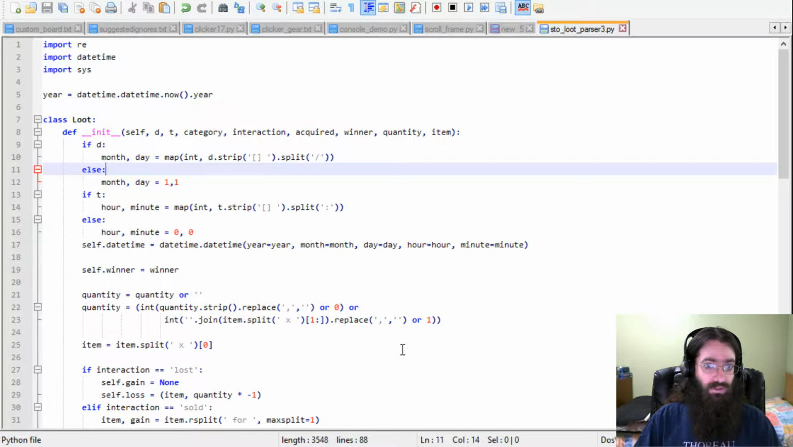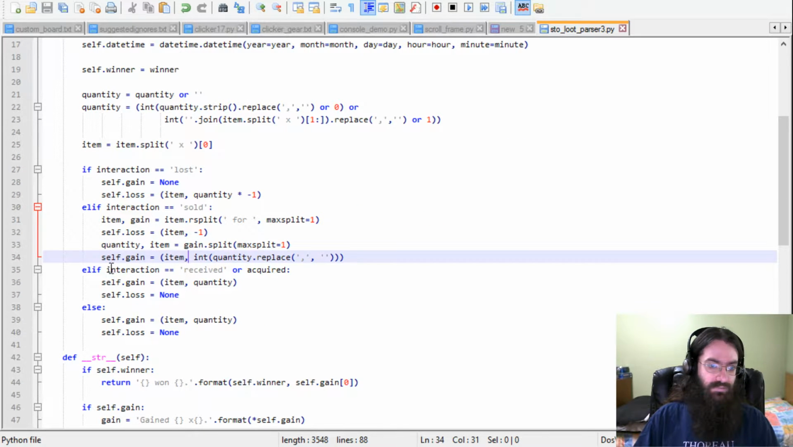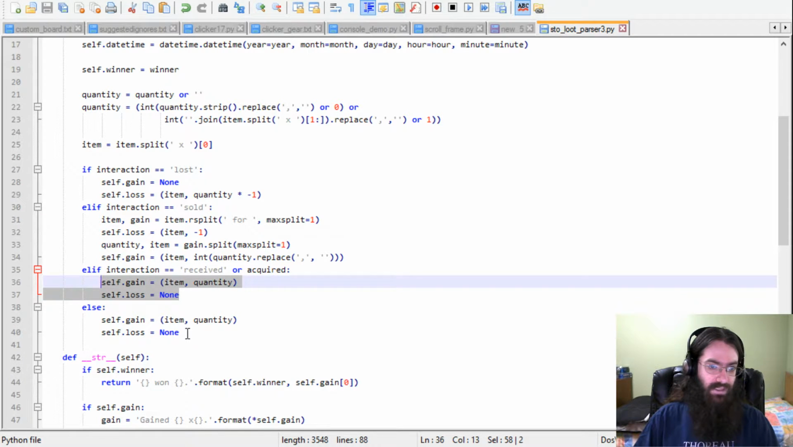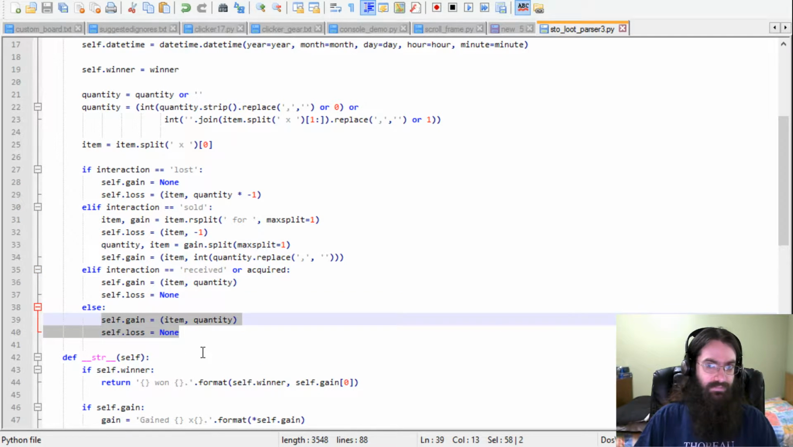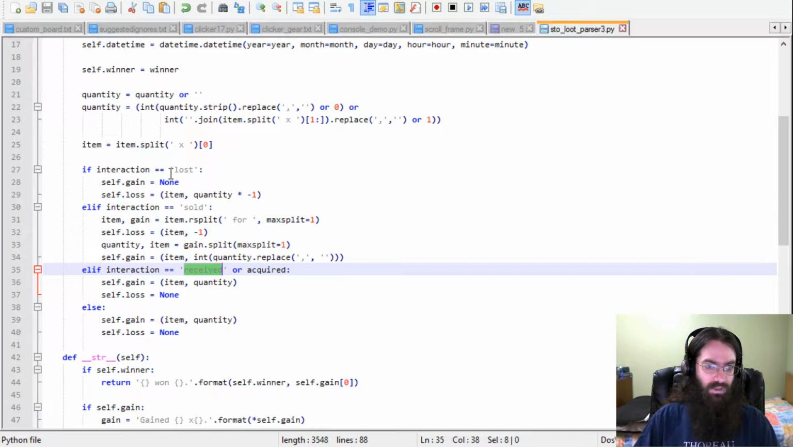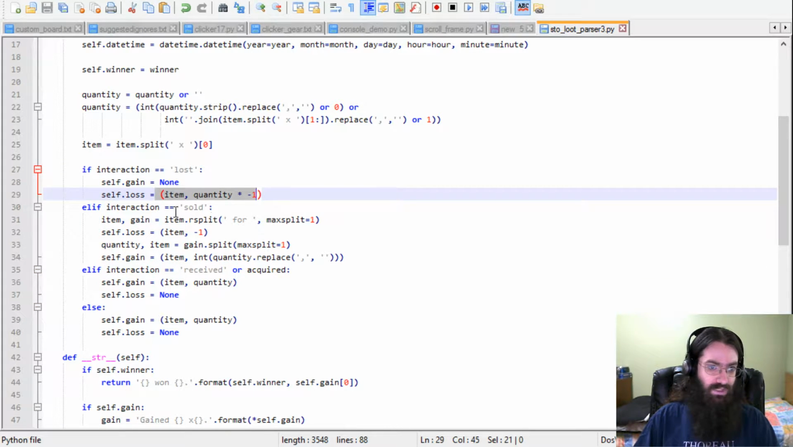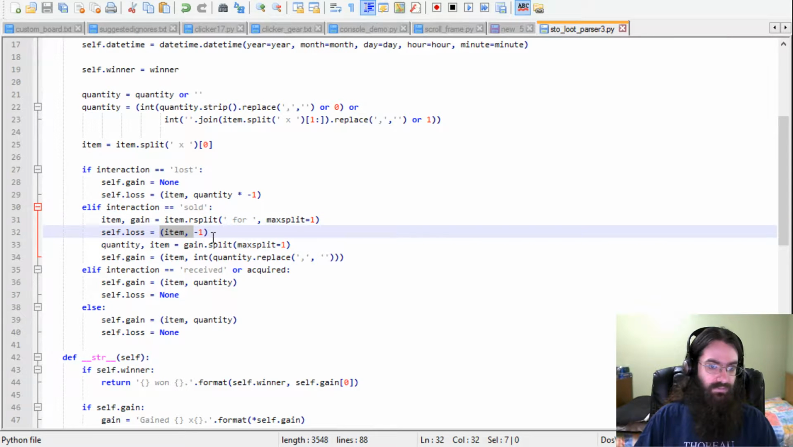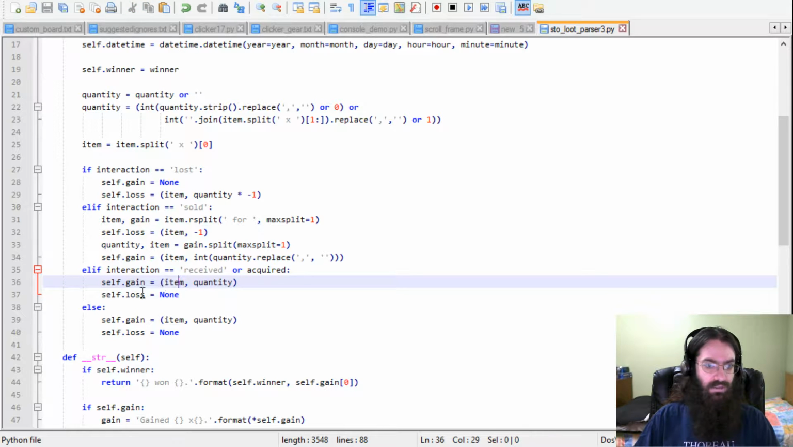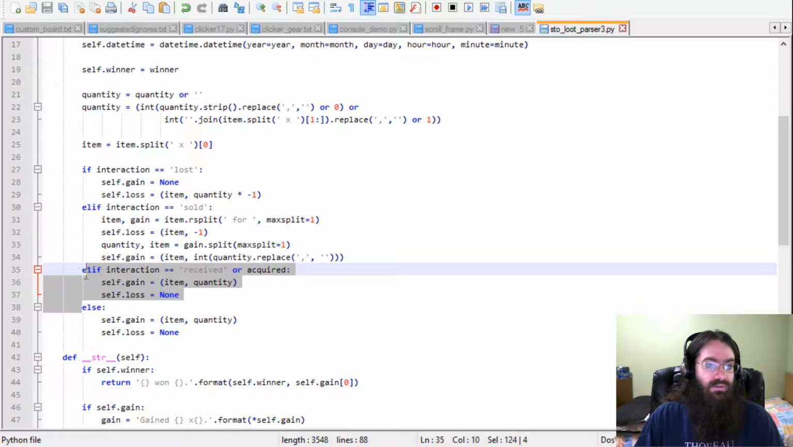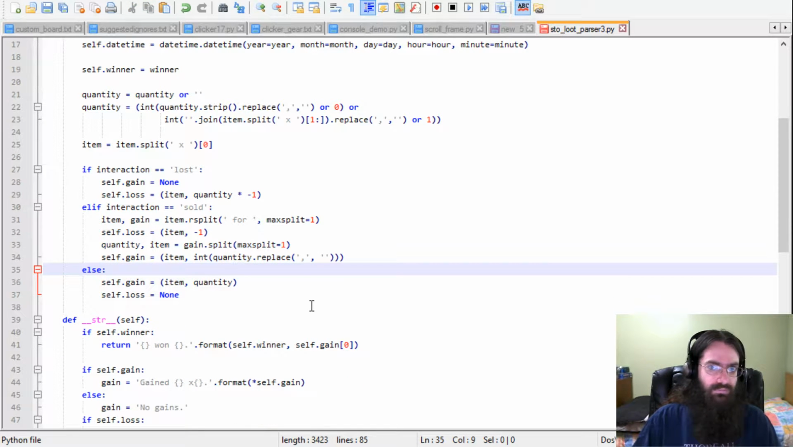I was looking over the code between the previous segment and today, and I noticed this. This is exactly the same as that. So it's looking for, if we have a loss, post a loss. If we sell something, then we have a gain and a loss. Otherwise, we just get something. Gain is item and quantity, and loss is none. So that means there's no need for this. Right? Get rid of that.